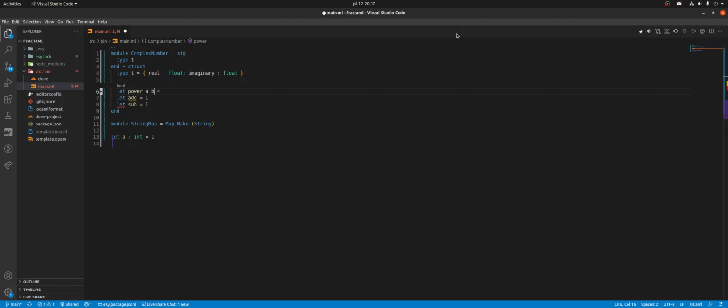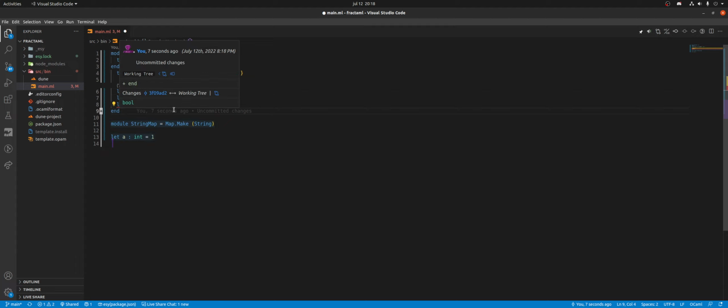So if you have A, it would be a complex number. So I guess that would be the type T in this case. Is that correct? Yes. Oh, really? Wait, can you say that again? Yeah, the first argument of power should be the complex number.